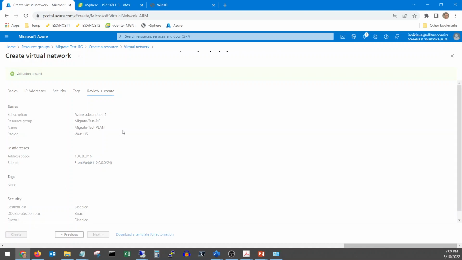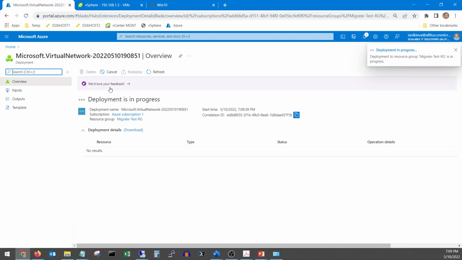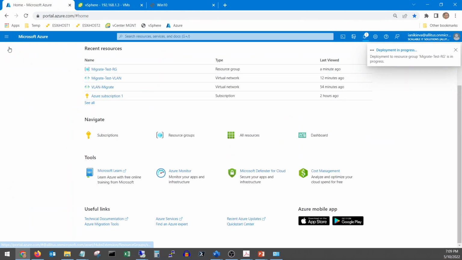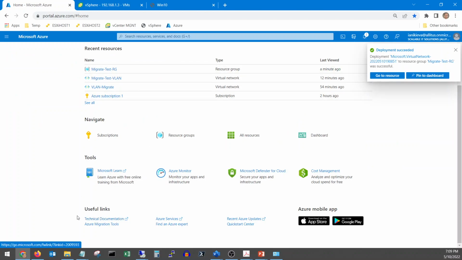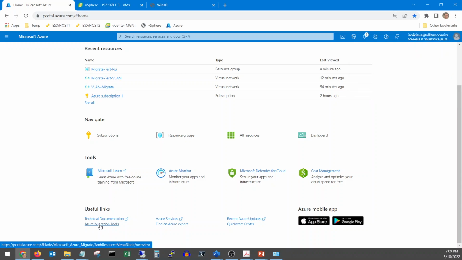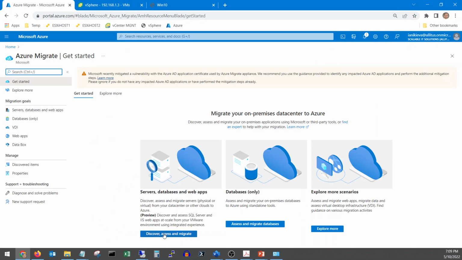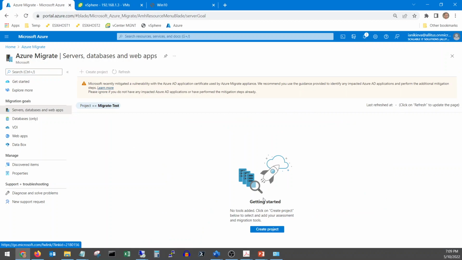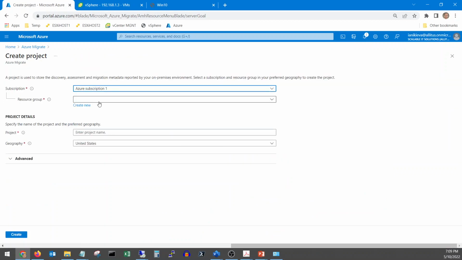Once that VLAN is being created, we're going to go back to our home dashboard, and on the bottom, as we can see, there is a very helpful link, Azure Migration Tools. We're going to click on that, and then click on the first option, Discover and Assess. We're going to create a project. We're going to put in a resource group, call it Migrate Test, and then choose the geography, United States.